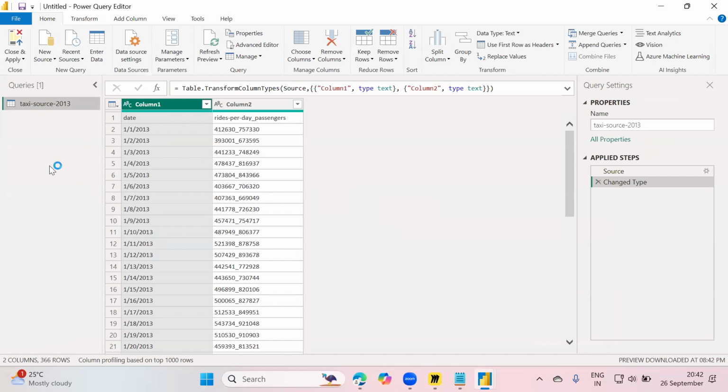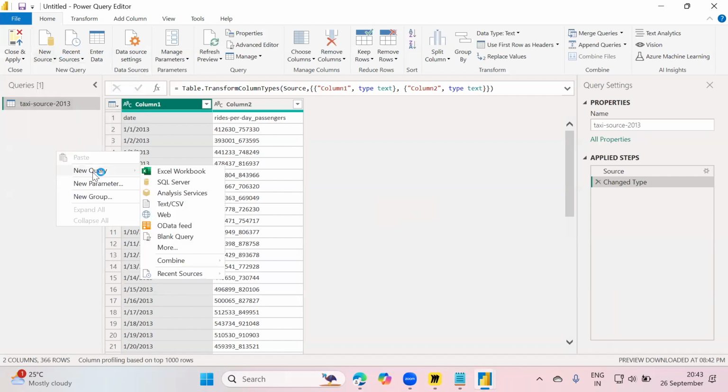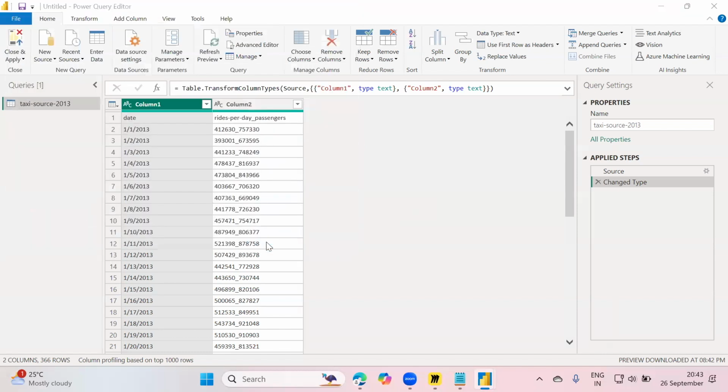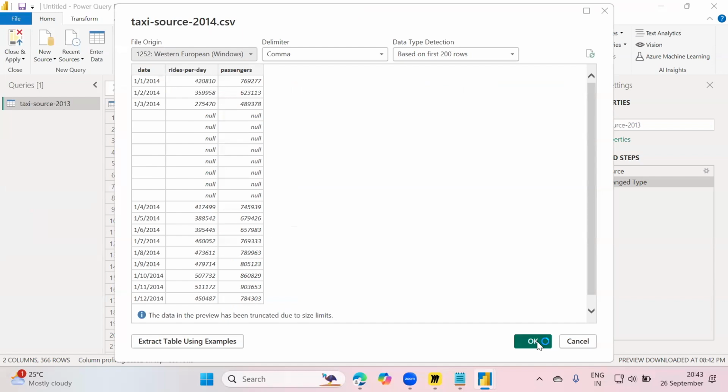In any application, they won't give you just one option, they will give multiple options. To import data, I need not go again to Power BI. I can import data from here itself. You can go to Recent Sources, or New Source, or you can do a right click and from here also you can. More than one method, not only Microsoft, in each and every application, they will give you. Then I'll go for Text/CSV. Now let me take Taxi Source 2014. Now I'll click OK.